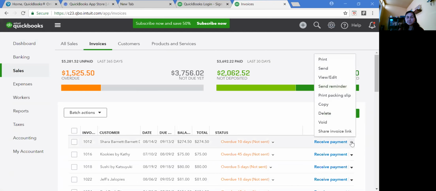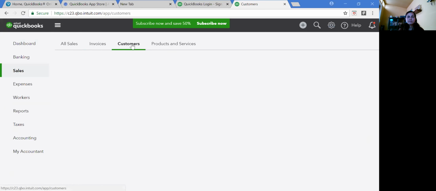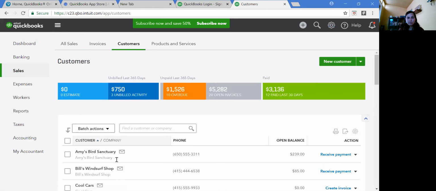If you click on the actions button here, this is also very useful to send reminders to customers who haven't paid yet. And then you can also receive payments from this screen. Again, if you go into customers, it shows you a list of all your customers. You can also receive payment on this screen. And again here, this helps you to send reminders. And I use this a lot to create statements for a particular customer. You can also create an invoice from here, of course.